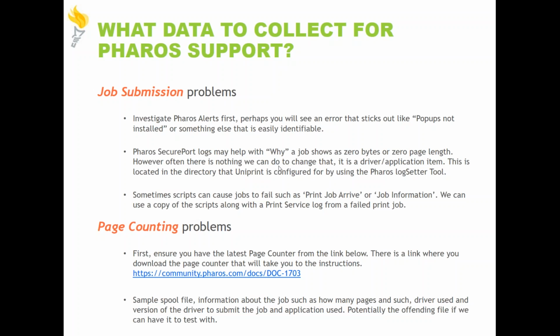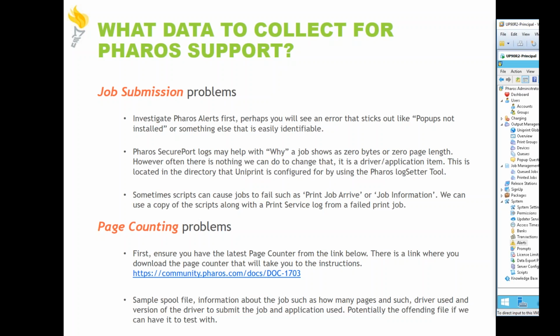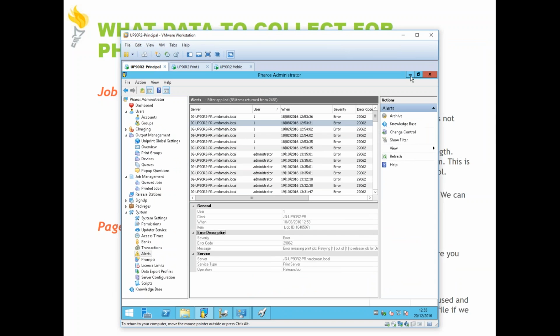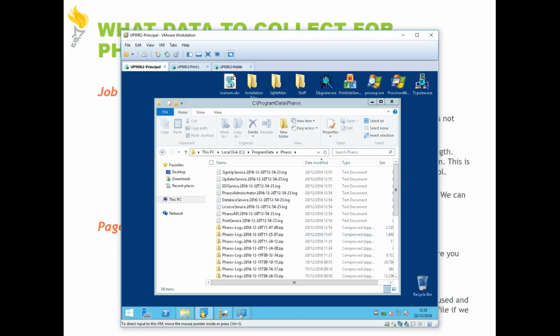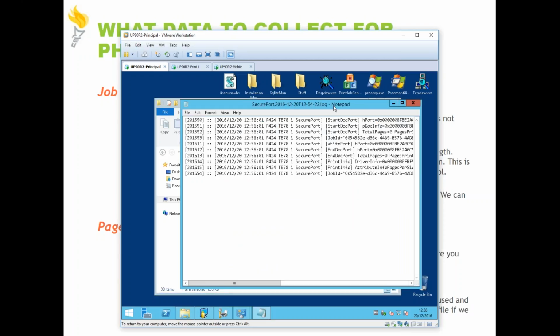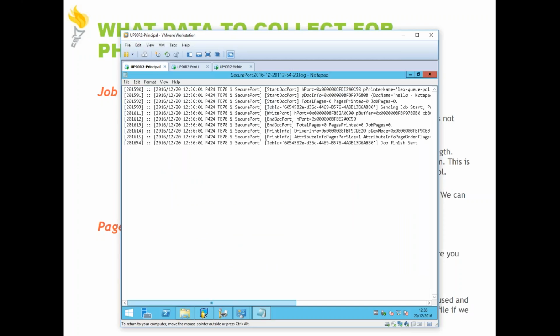Page counting problems. So let's go back really quick and look at the secure port log that I was talking about, just to show you. I don't have anything here at the moment, but I'm going to go back over to my pop-up client, and I'm going to send a print job to the system here, and I now have a secure port log, and I just want to open this up to show you.